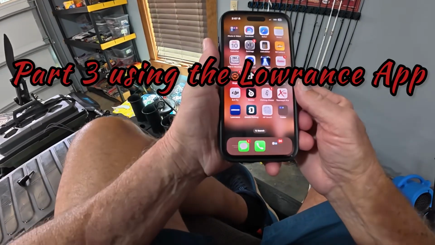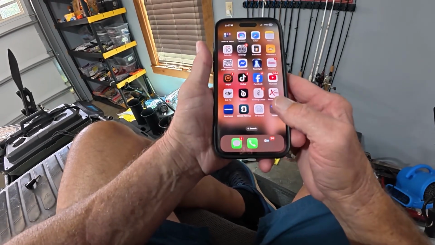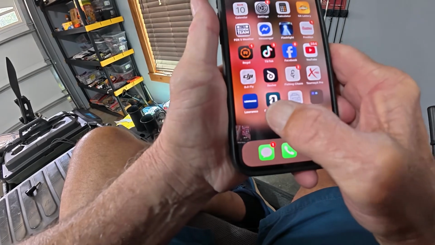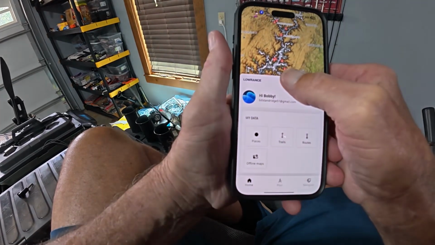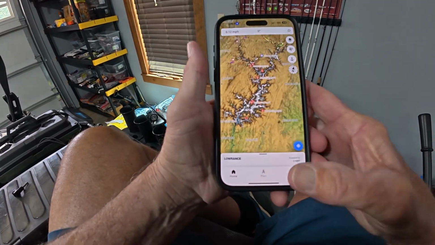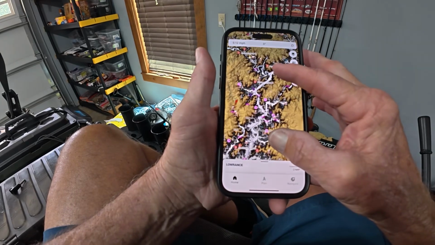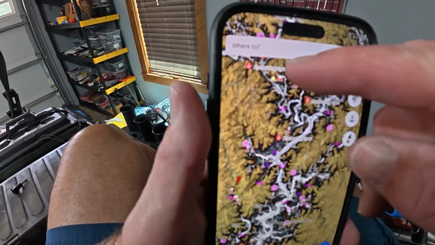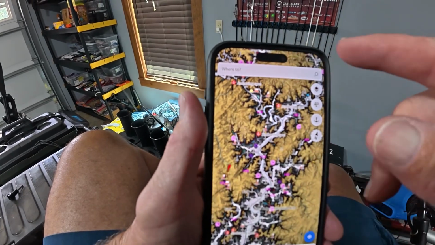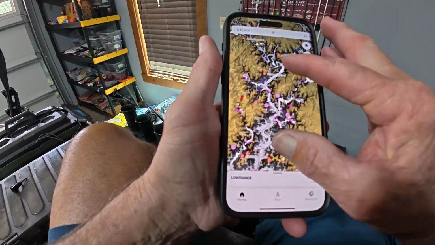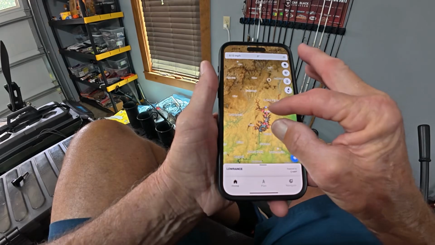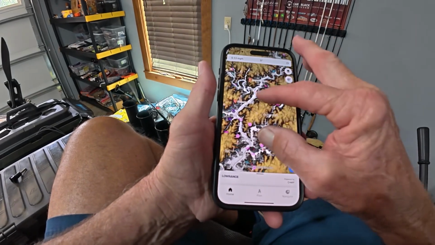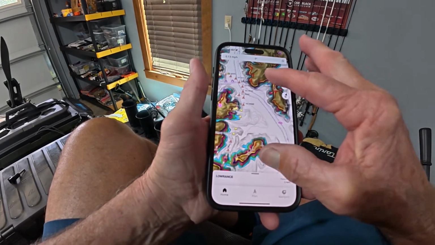Okay guys, once you get your Lowrance app downloaded, here's my Lowrance app in this bottom left hand corner. Click on it, pull down on this, and that's going to pull up the map. This is Lake Lanier. The way I found this lake was up here where it says "where to." I just punched in Lake Lanier and this came up. But it came up maybe small like this. When it comes up, just zoom out or zoom in on it and pull it down like this.